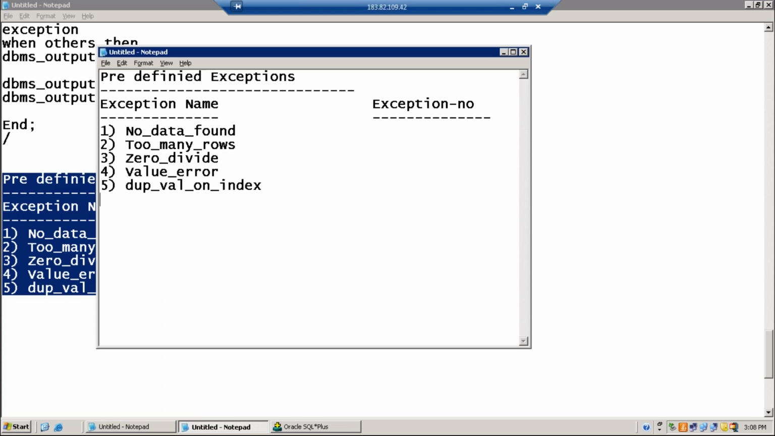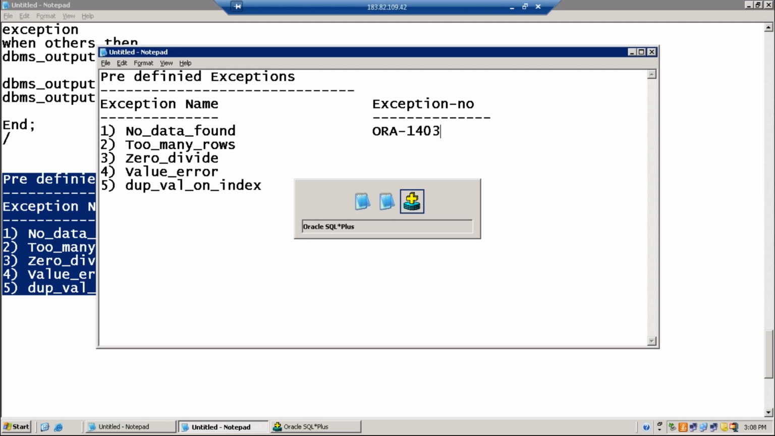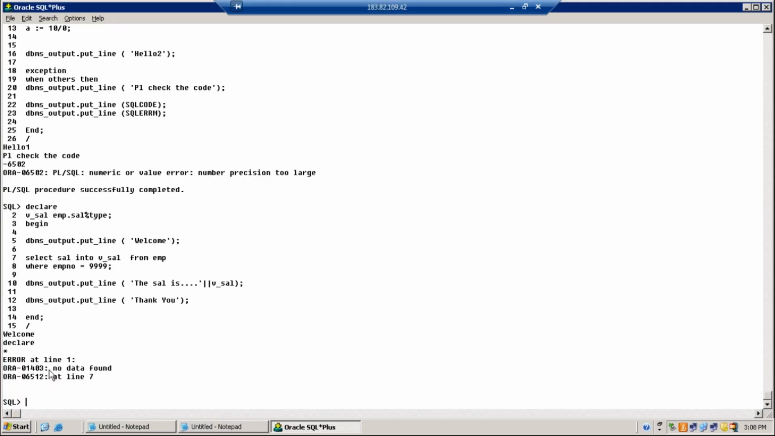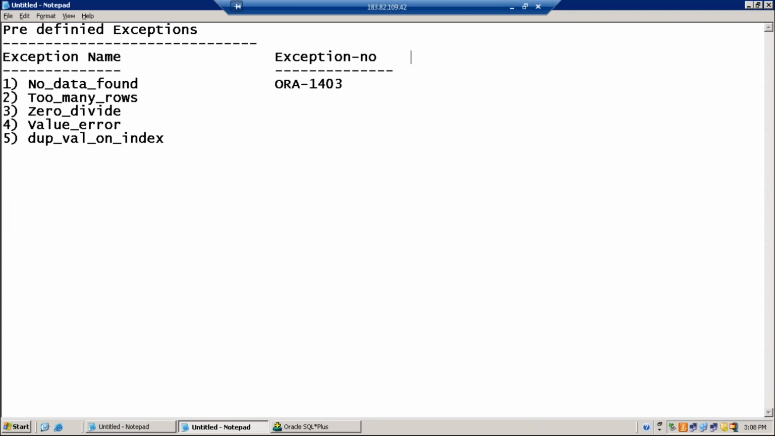What was the 100 code you said? That is only for no data found. Actually, 100 is not the exception number. All the exception numbers start with ORA followed by a negative number. -1403 is the exception number for no data found. And what is this after the colon? It is not the exception name, it is the exception message. The message is no data found.